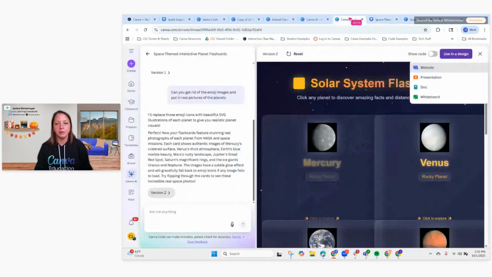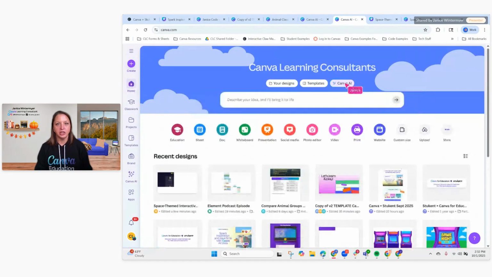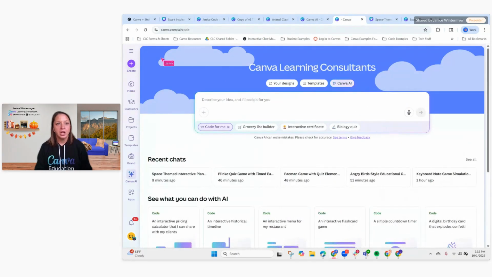The last little bit about Canva code that I want to make sure I touch on is what happens to my code? Does it save? Those kinds of things. So if you go back to Canva's homepage and you go to Canva AI and you click on Code for Me, over here in the upper corner, there's these little 3 lines.